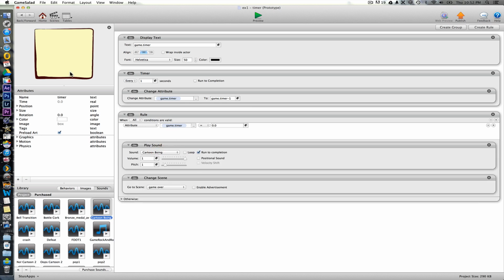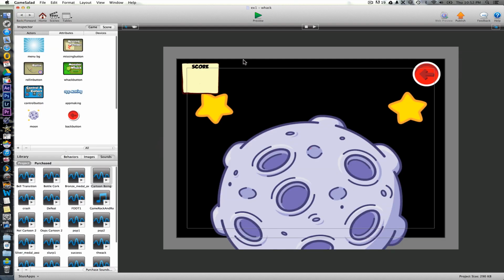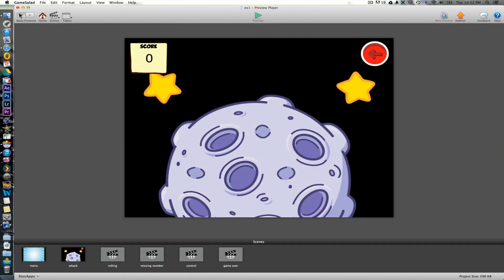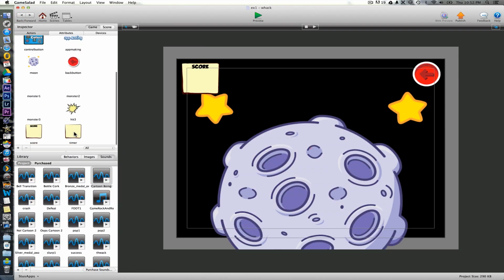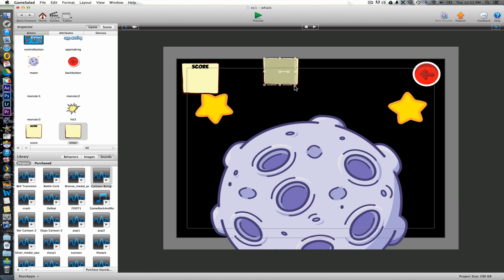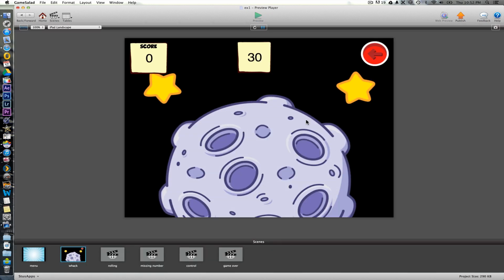Lovely. Okay, so we can test now that that works. No, we can't, because we didn't put the timer actually onto the page, so that's always helpful. Okay, so you see the timer at the top counting down.